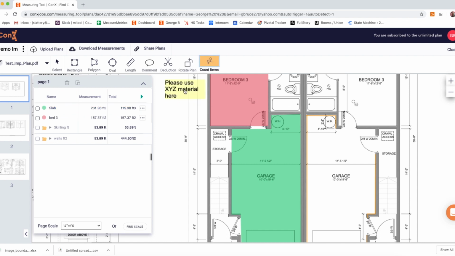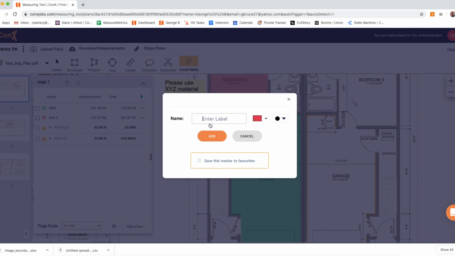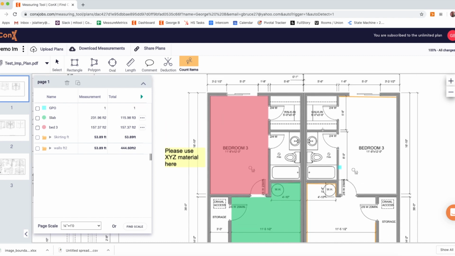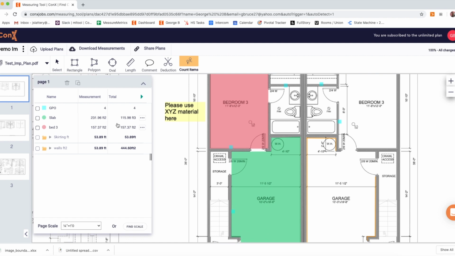For the count item, it allows you to just count any items you wish. In this example, we'll use GPIOs. What you do is give it a name, give it a color, give it an icon with which you want it to be represented on the plans, click add, and then you can count up all of the GPIOs in the house or in the building. This will give you a tally later on.